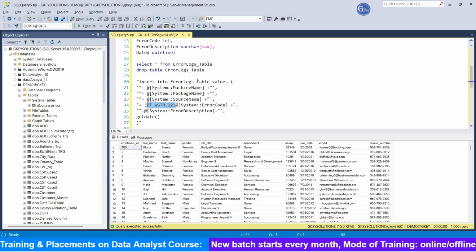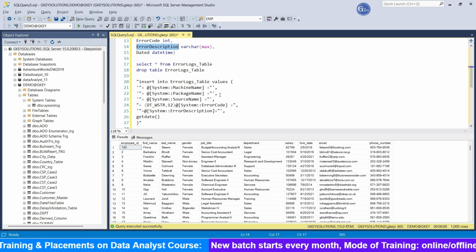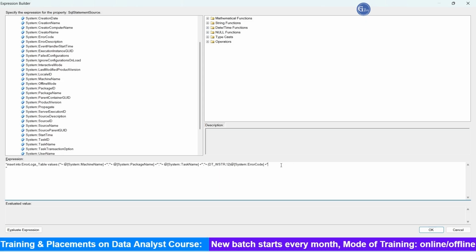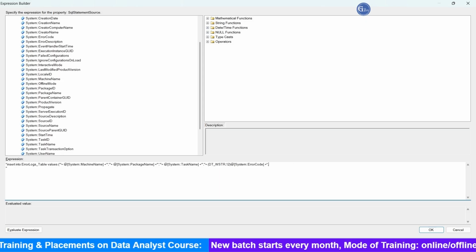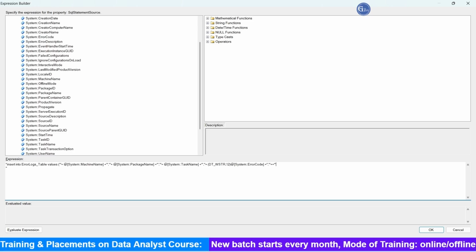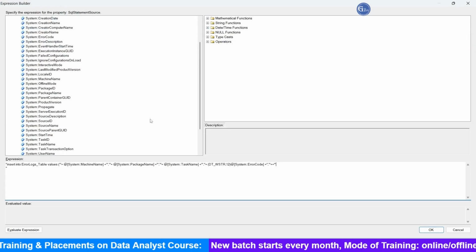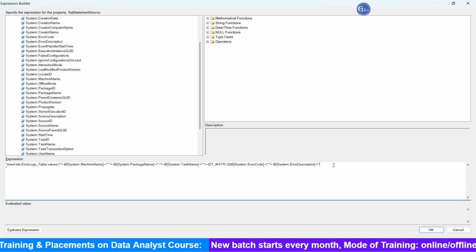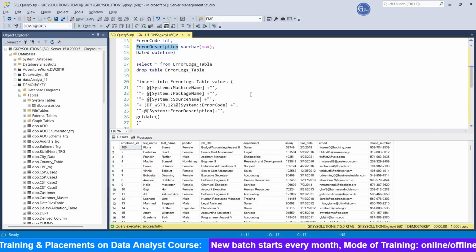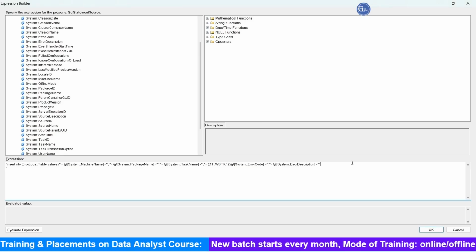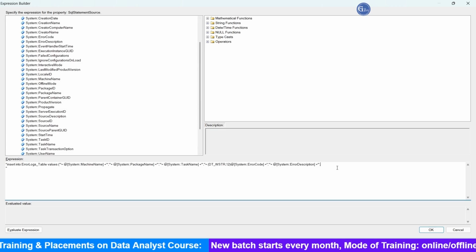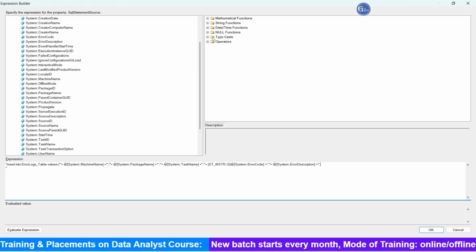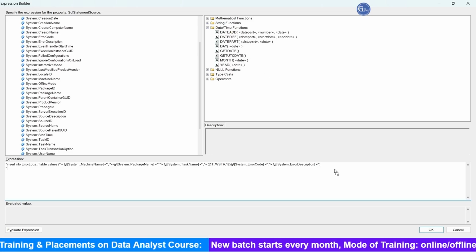And the last one would be error description. There are two other columns, error description, that we are going to take. Error description also is a string value: single quote, double quote, plus plus, double quote, single quote, that is error description that we are going to take here, and comma. The last one would be GETDATE. For the last column, the date column, we are taking GETDATE. GETDATE is only a date function. Here I am taking GETDATE. Now we are closing this one.